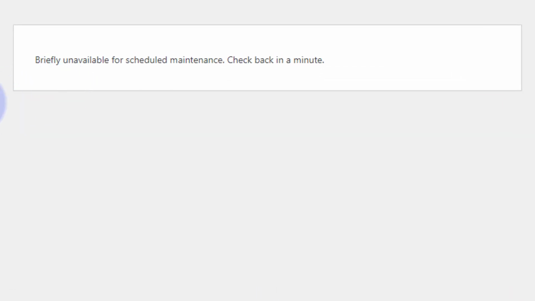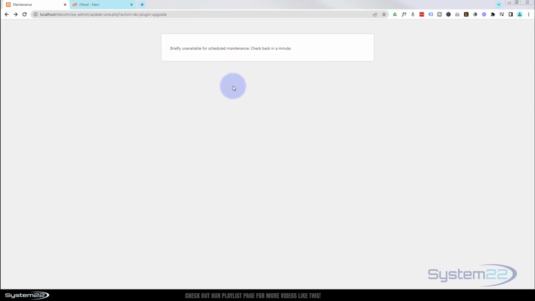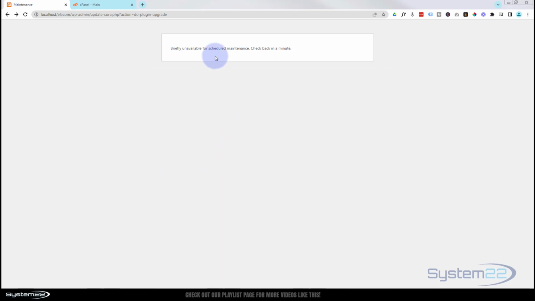And what causes it is when you update your plugins, or WordPress or whatever, WordPress will actually create a little file called maintenance, and while that file's in there, you're going to get this message. Sometimes when the update's complete, it doesn't actually delete that file. And to fix this, we just need to go in and delete that file.